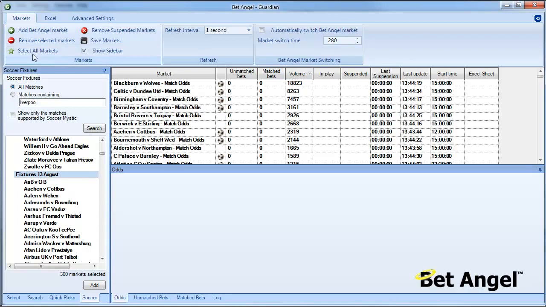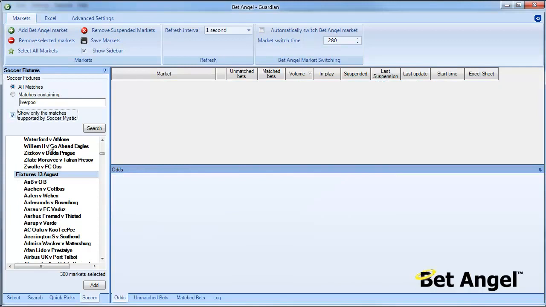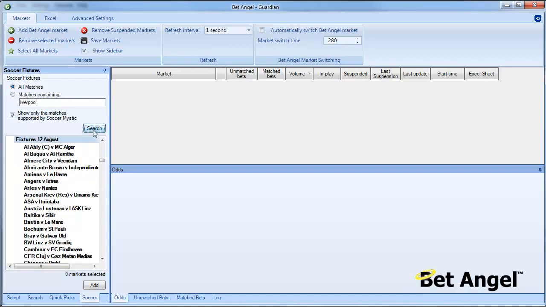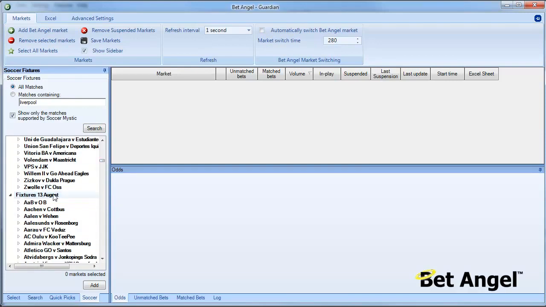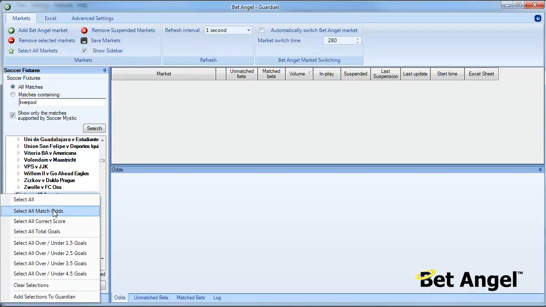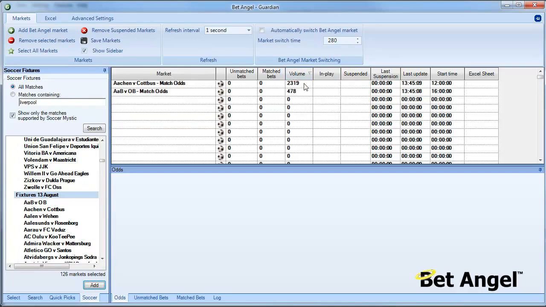But also what you can do, if I just remove all of these markets for the moment, if we do show only the markets supported by Soccer Mystic, Soccer Mystic is looking for certain characteristics, so it's looking for certain types of markets and depth of markets, and that will reduce the number of matches that qualify. So if we go down and we look for the 13th of August, if I right click and do select match odds, you can see that's more than halved the total. So if we do add now and we're sorting by volume, this will now populate and put the highest volume matches at the top of this list.